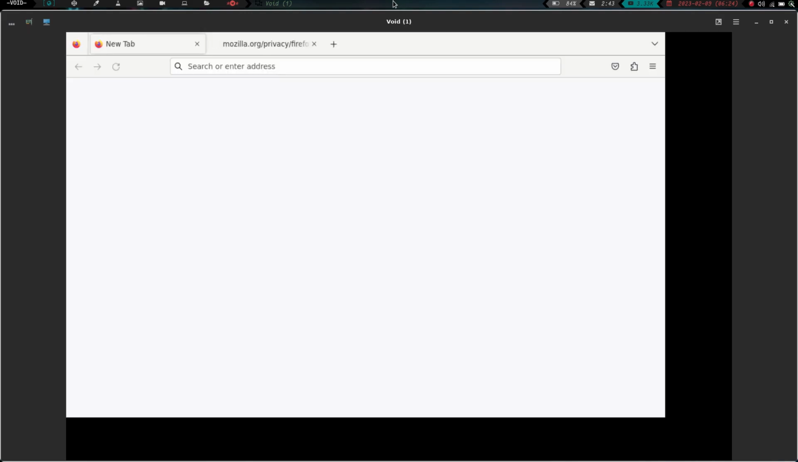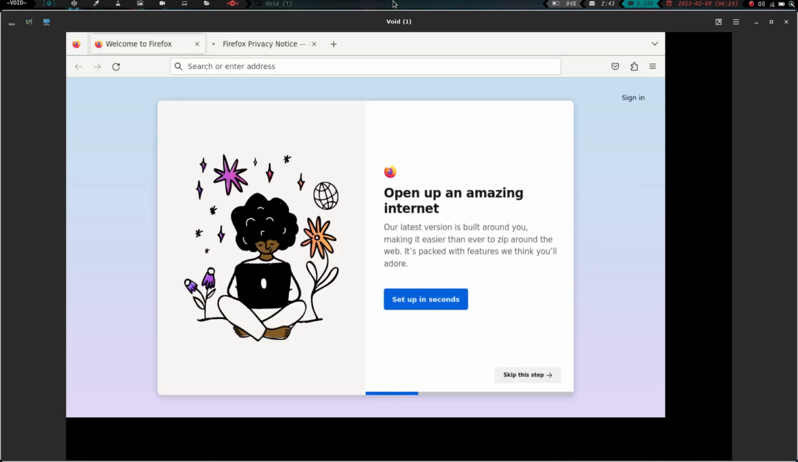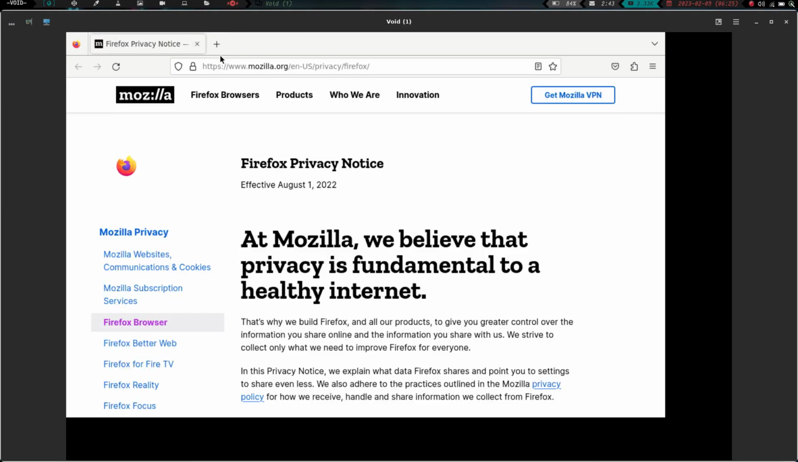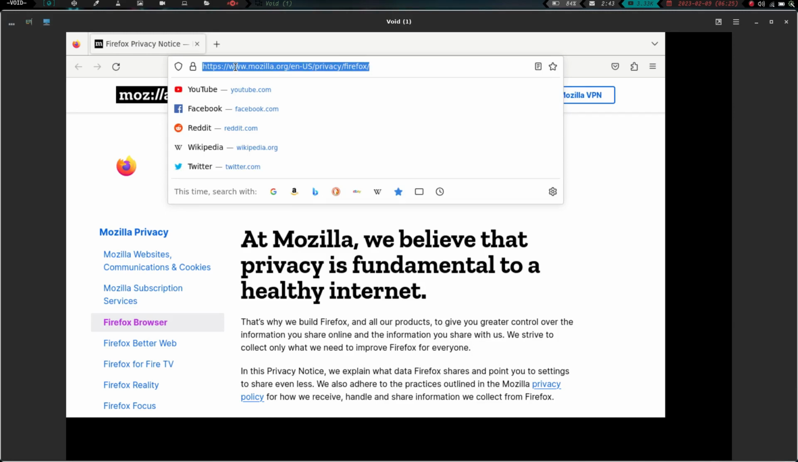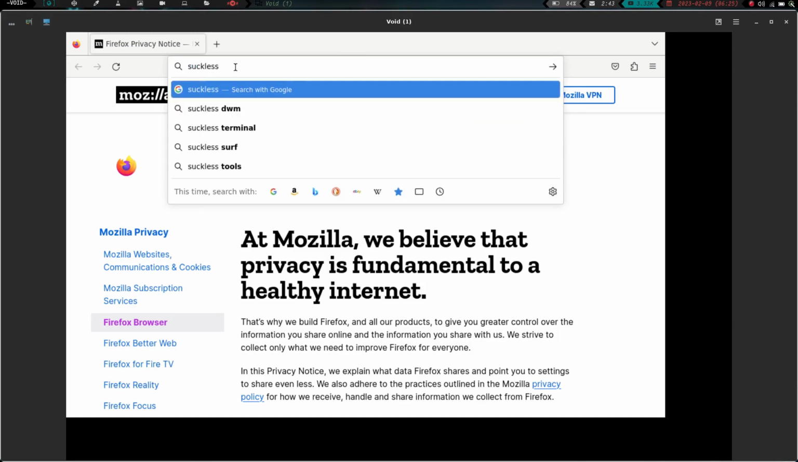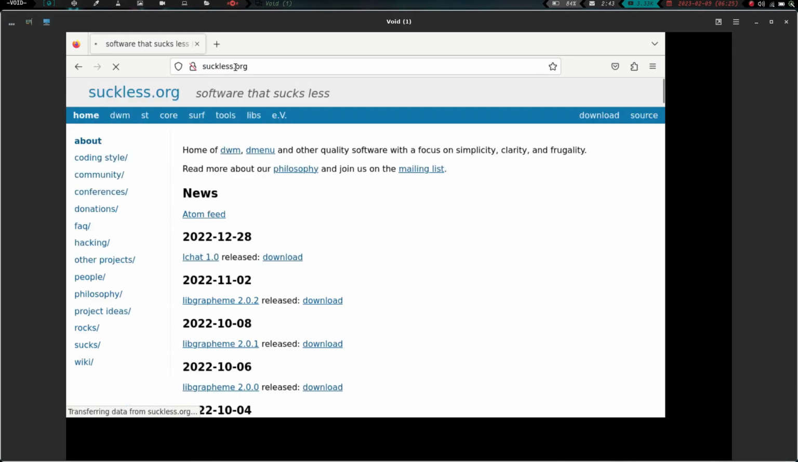Now, I apologize, it will be bright white because I don't have a userChrome set up or anything, so we're just going off the stock Firefox configuration. I apologize, but we're just going to have to deal with it for today. So let's close one of those tabs, and now we are going to visit a site called suckless.org, and we're going to hit enter.